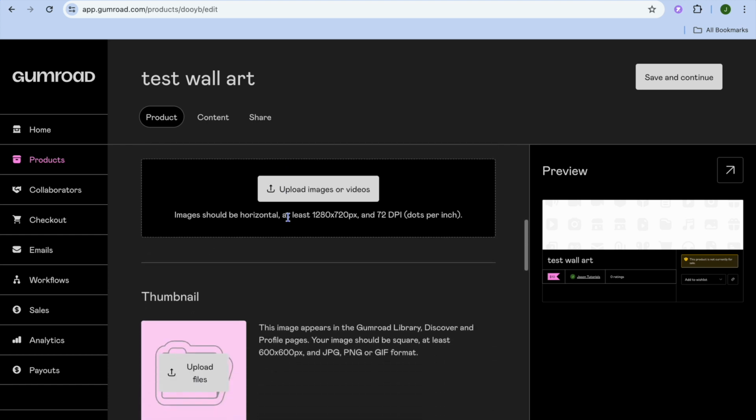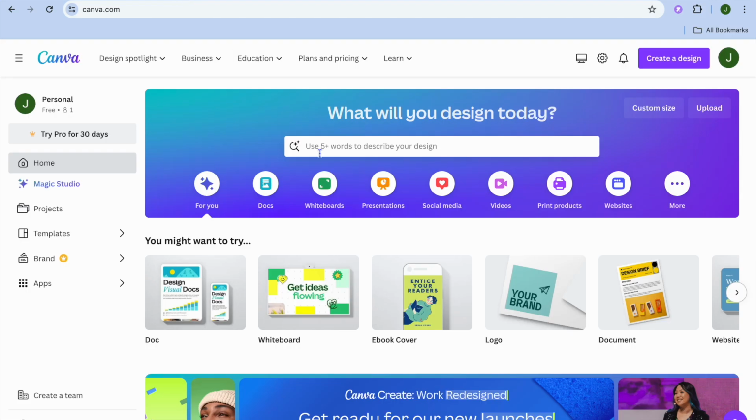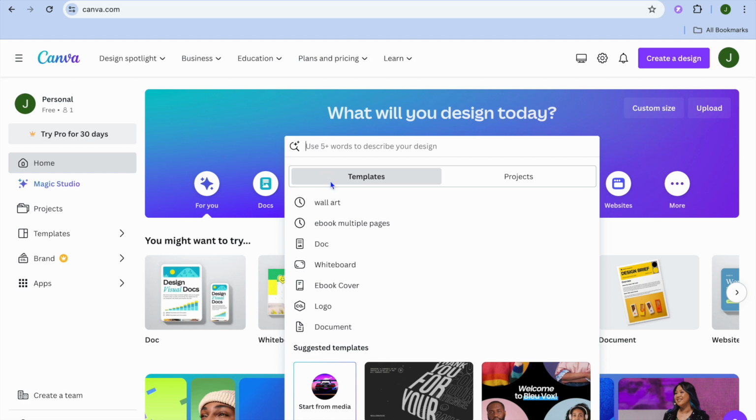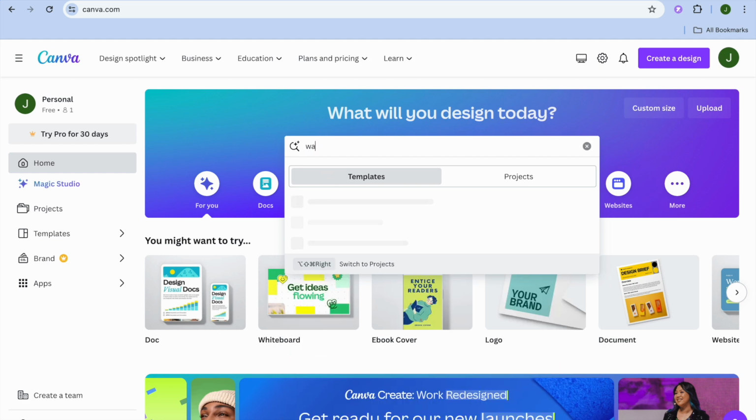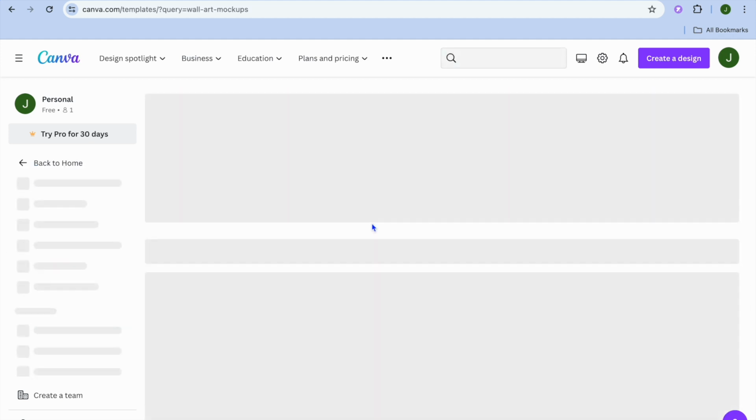And you can also upload your mock-up image right here. So right where you see cover, you will tap here to upload your mock-up image. And if you don't have a mock-up image as yet, all you need to do is go onto canva.com. On Canva, you could type in wall art mockup, so you can type that in real quick. And Canva is another platform that you can use for completely free.